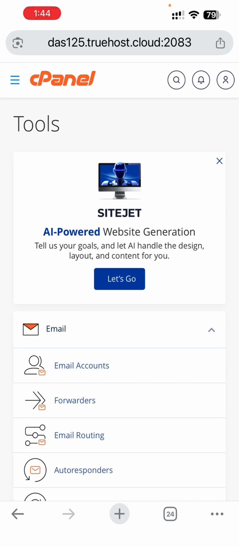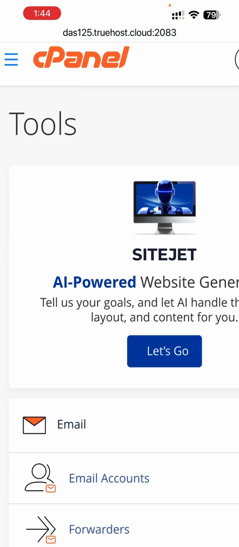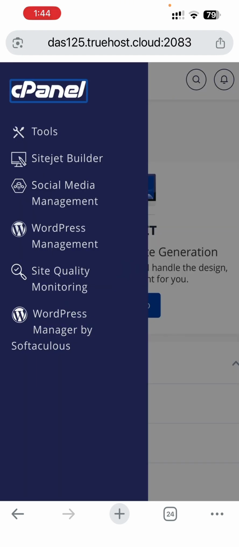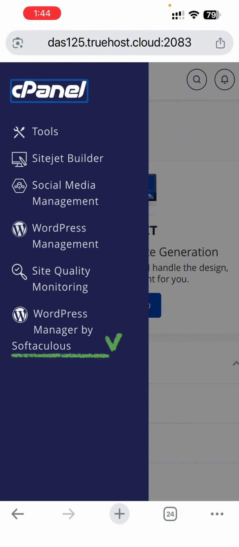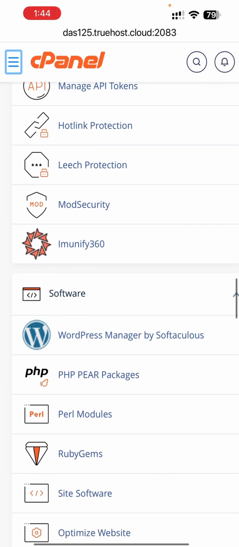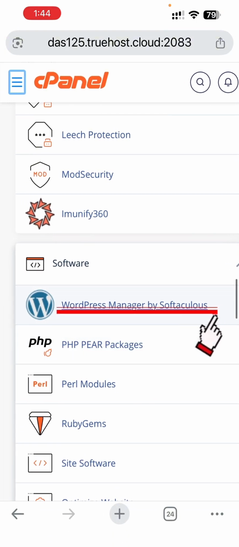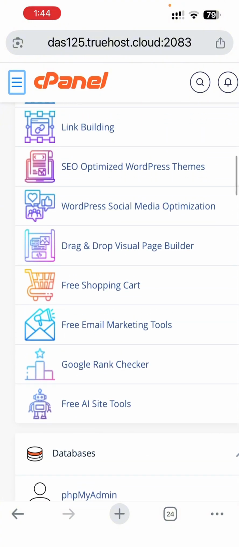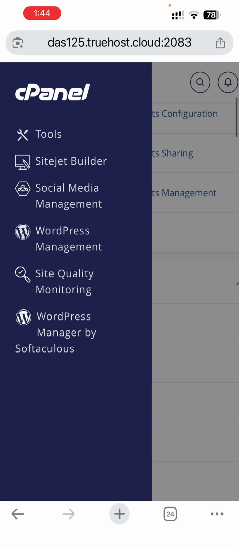There are two ways to locate your WordPress installer. The first one is to click on this three horizontal line, this off canvas toggle, and then click on WordPress Manager by Softaculous. That's number one. Number two is to scroll down, go to this place, softwares. This is WordPress Manager by Softaculous. So you can also follow that place. But this time I'm going to follow these three horizontal lines to do my own. Click on WordPress Manager by Softaculous because that's the easiest method we follow to install WordPress.